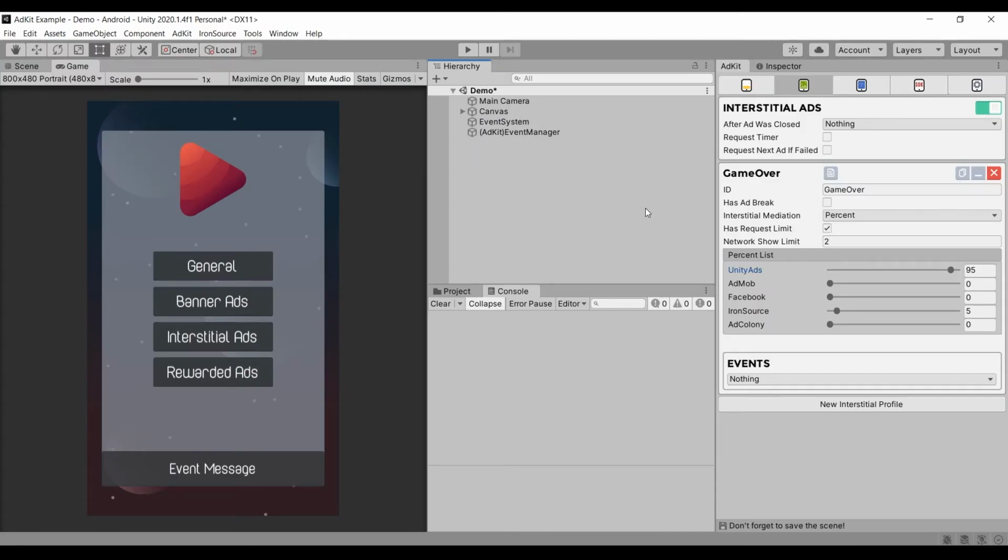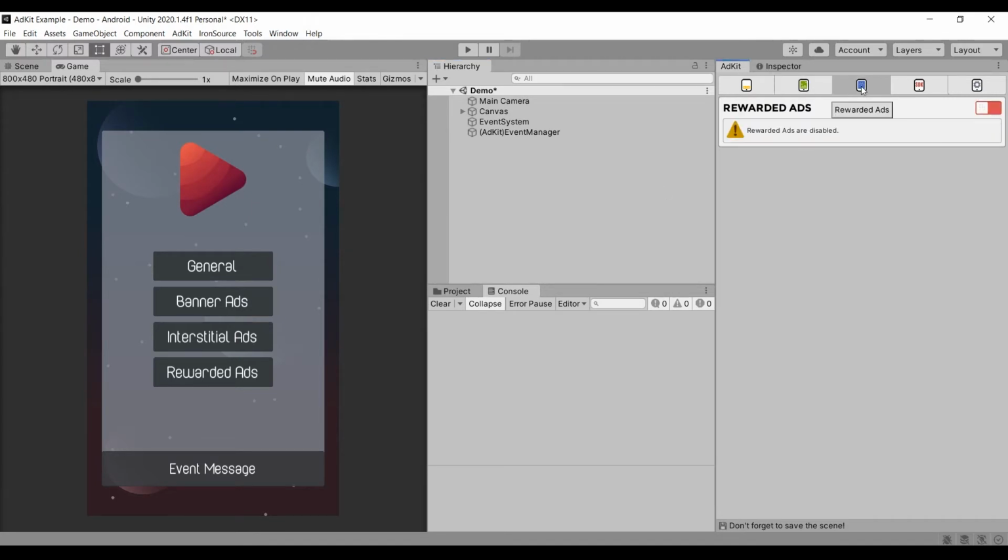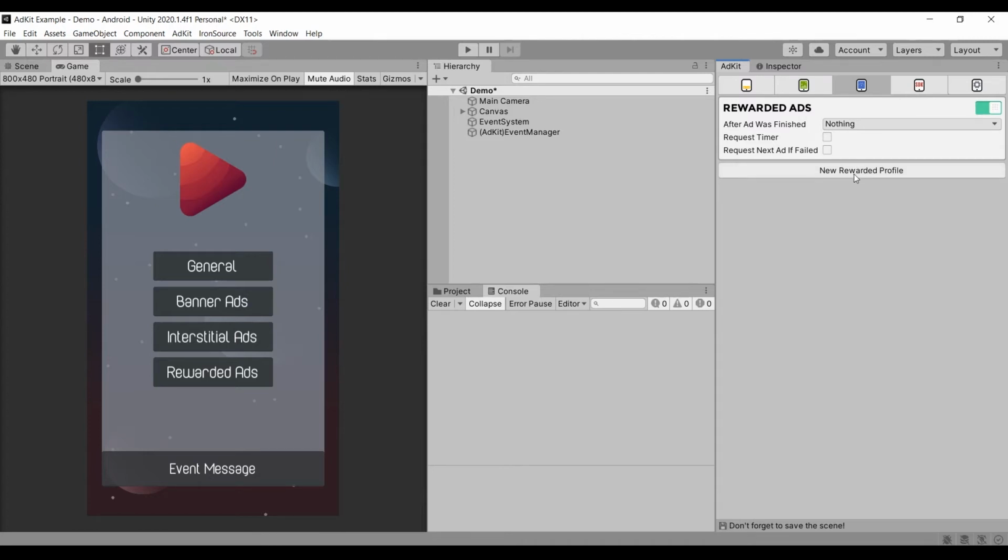Alright, so like with the other two ad formats, we're going to again create a new ad profile for our rewarded ad. First, we need to navigate to the Rewarded Ads menu. We will enable rewarded ads in the project. And here we can find the same global settings for rewarded profiles like in the interstitial menu. We got an event that can be triggered after finishing the ad. We have a request timer and the ability to request the next ad network if the current one failed.